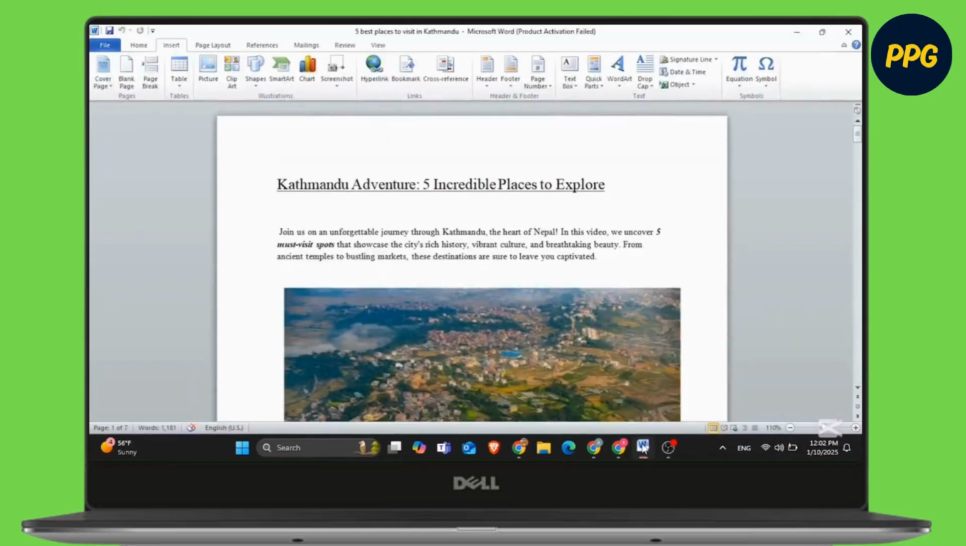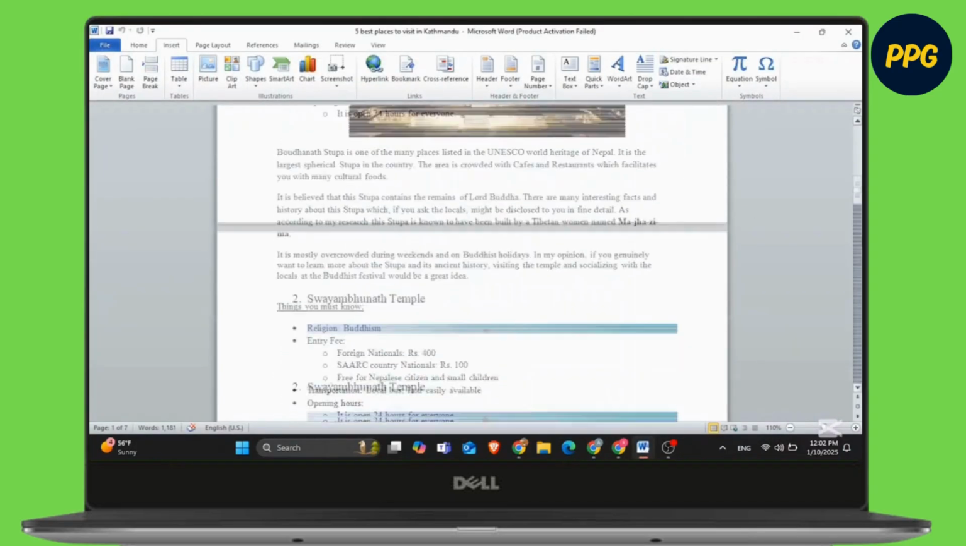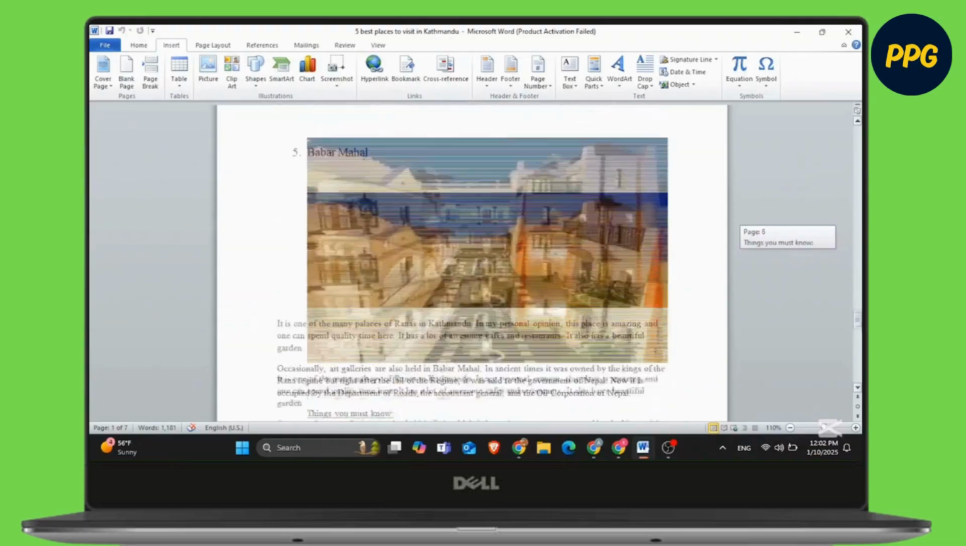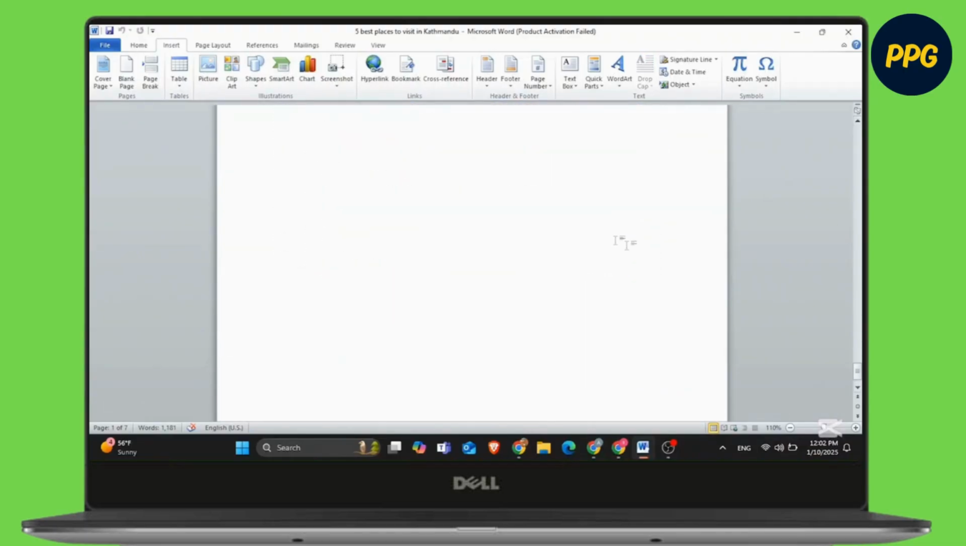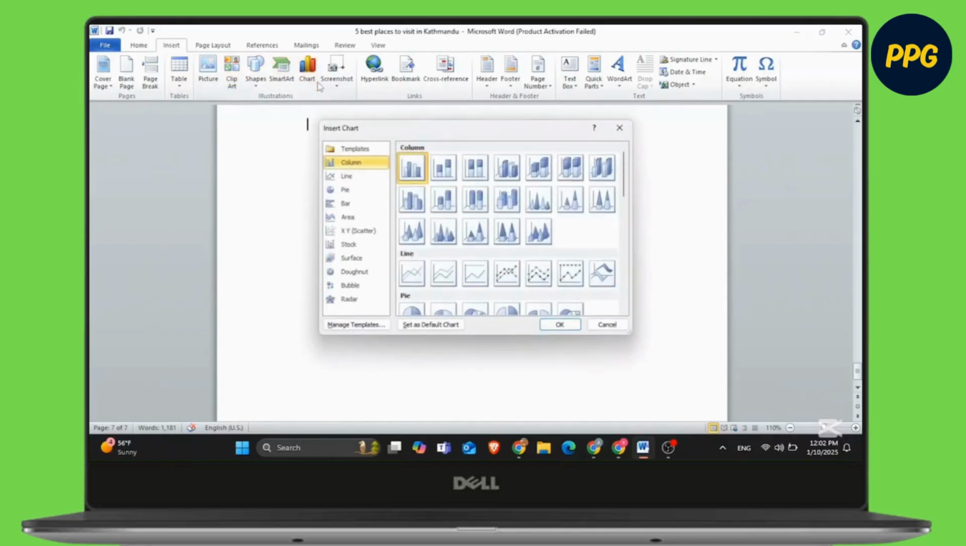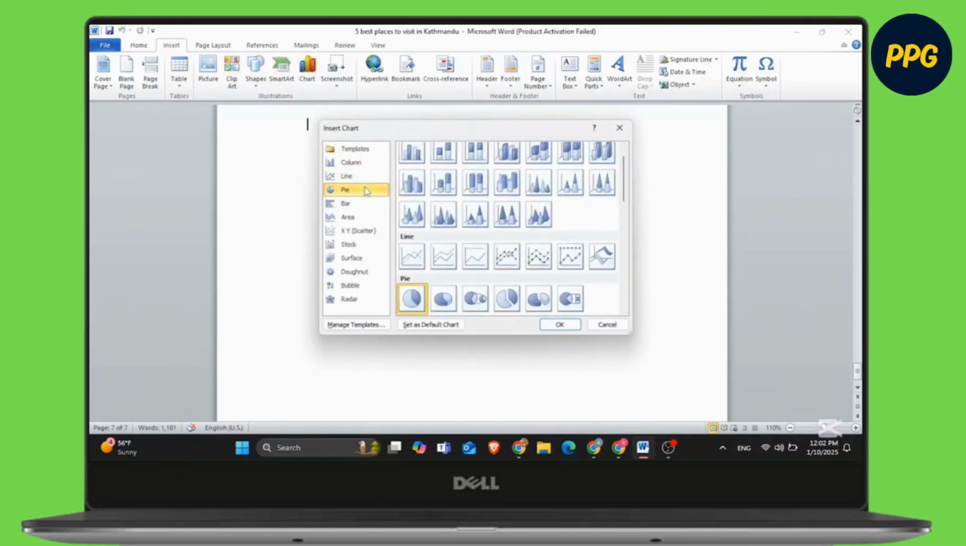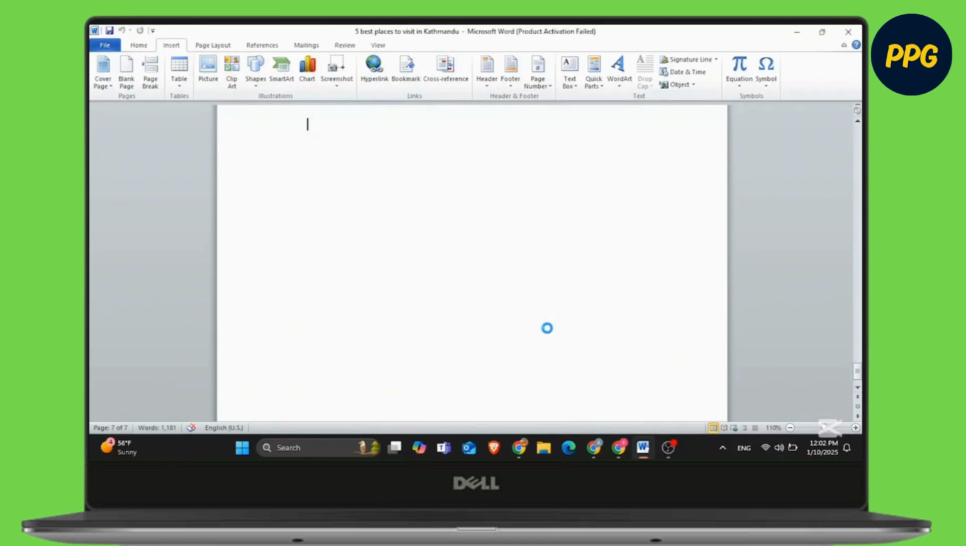For that, firstly open MS Word. Simply create a new document or go to a blank page where you want to add the pie chart. Simply click on it and go to Insert. Go to Chart and choose the option of Pie. At the bottom, you can simply choose the design of pie chart which you want. After that, click on OK. Shortly, in MS Word document, the pie chart will be created.